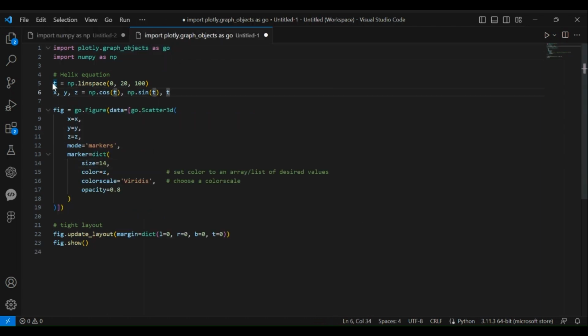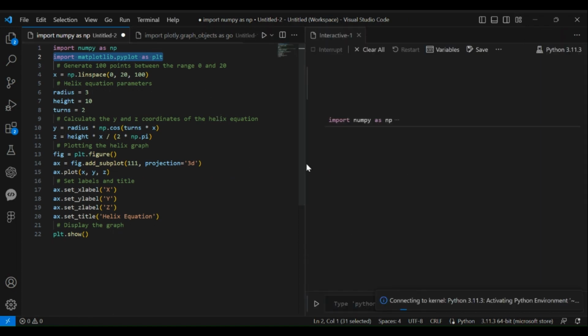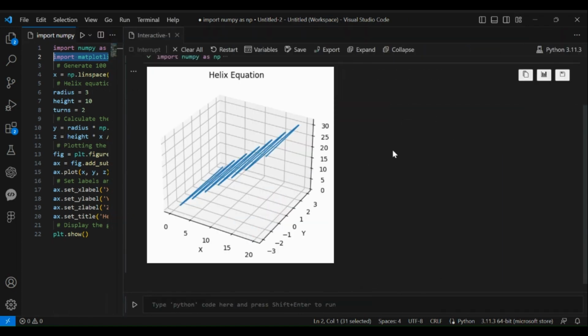I have generated a 3D graph for the helix equation. This should generate a helix-like structure in the graph. Here is the graph generated using the Matplotlib library. This graph is in 3D projection, but still it looks like a line chart rather than resembling a helix.